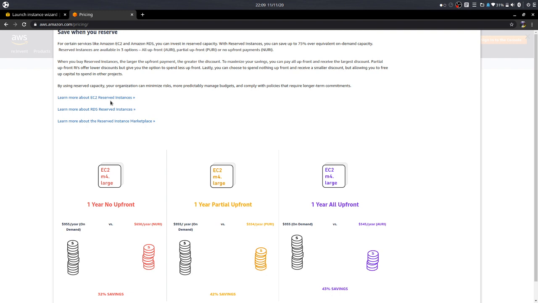If I am going for 1 year no upfront, meaning I'll pay as I go, then I'll get 32% savings. For example, on demand is $955 per year, and if I go for this, I'll pay around $650 per year, so I'll get 32% savings. For partial upfront, where I pay something and the rest later, I'll be paying around $554, which is around 42% savings. But the best out of the lot is 1 year all upfront, which gives me 43% savings, and will cost around $545 per year.